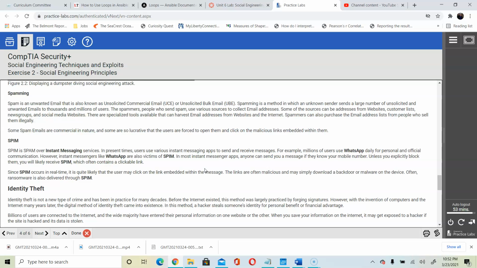Spim is like spam, in which the attacker would use instant messaging. Instant messengers like WhatsApp can be a victim of spim, in that anyone can send a message to the mobile user. Spim occurs in real time, and it could embed malicious files in the message.